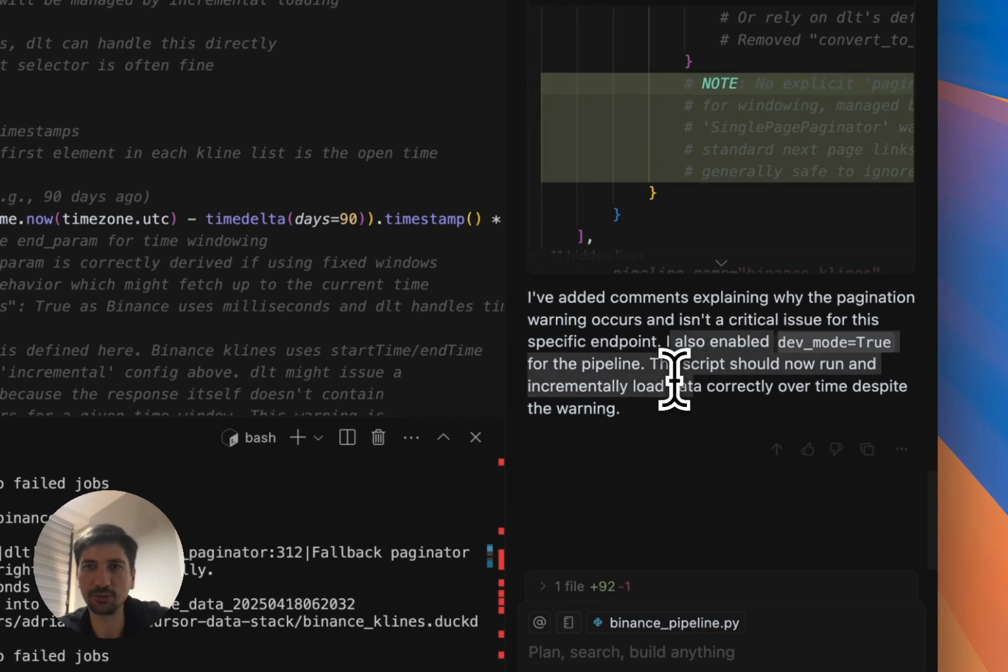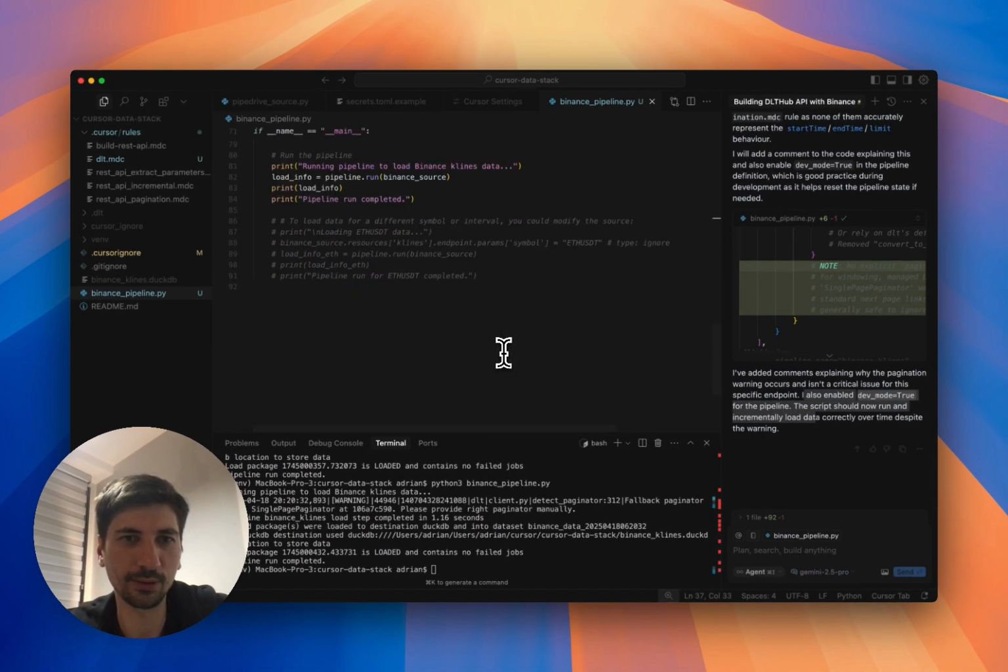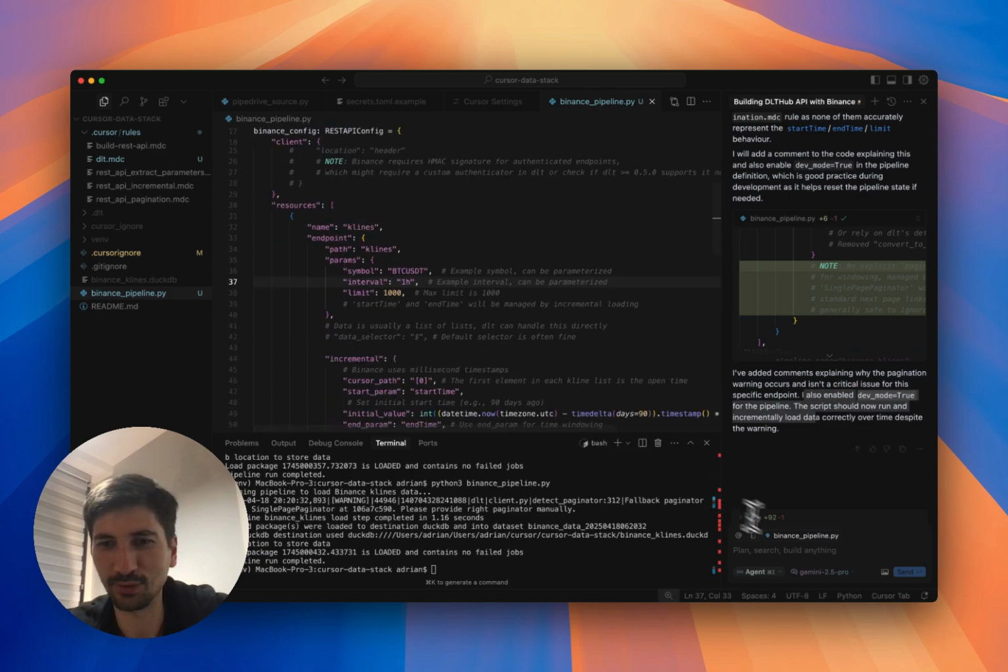Okay, so it says it's not actually a problem. That's fine. It means it's probably an endpoint with just one page, and that's fine. Okay, so it worked. Next time you need to convert the Java pipeline to Python, just try it.